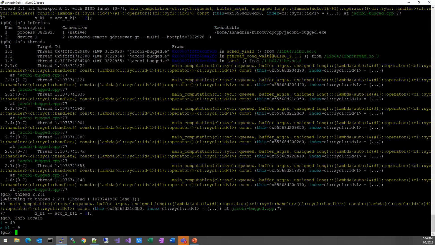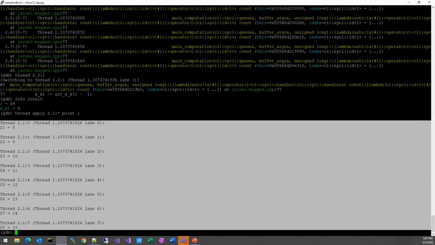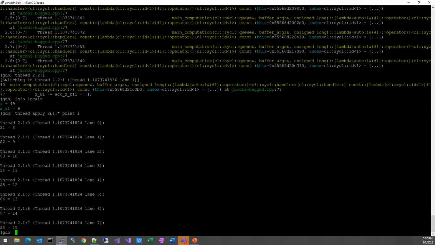Yeah, okay. Also, I'm going to show you an alternative for how we can inspect I for all active SIMD lanes at once for this thread. So I need thread apply 2.1 asterisk instead of the SIMD lane index, and print I. Right? You see that I printed all the I values for each SIMD lane for thread 2.1.